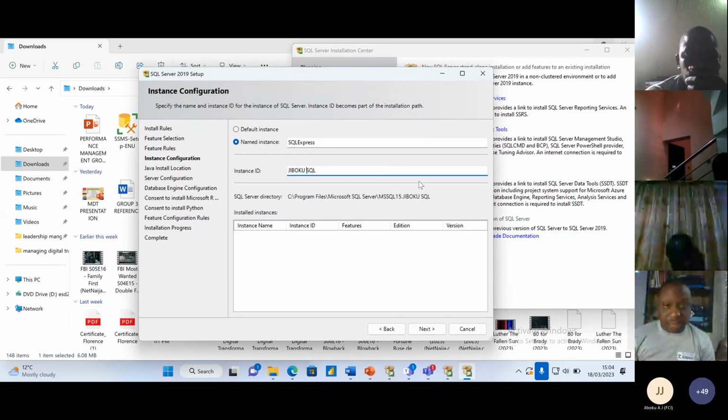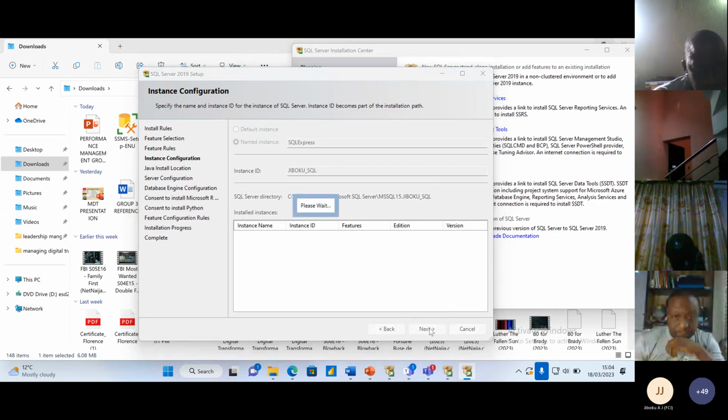Okay. I will suggest you put space. Okay. Just leave it together as one, or you can put underscore to separate it. Good. Now she has given the name she wants this to bear. Now click on next. When you click on next, I'm waiting for the next screen to come.